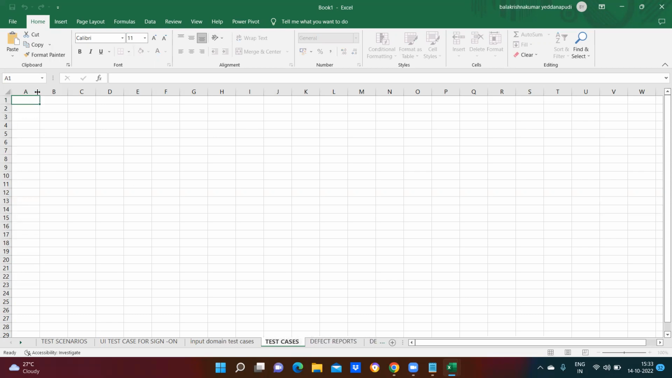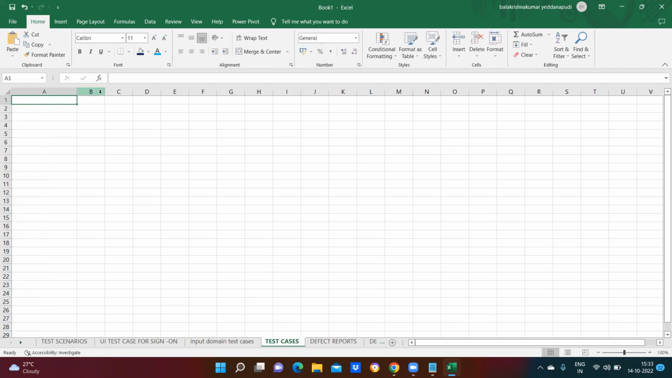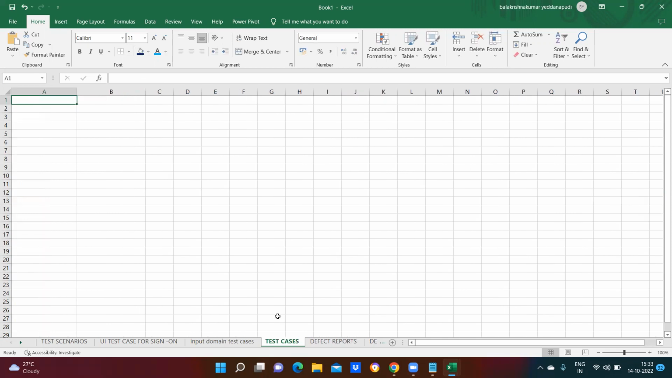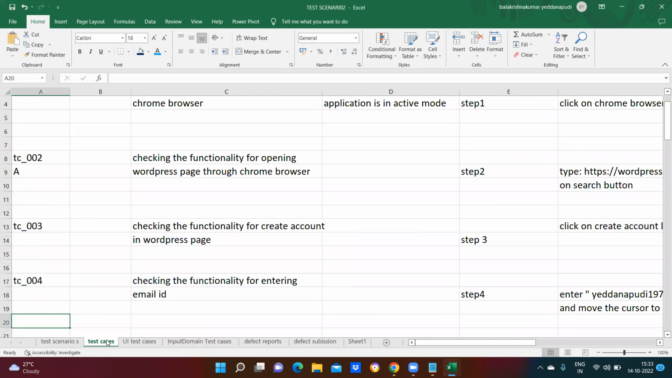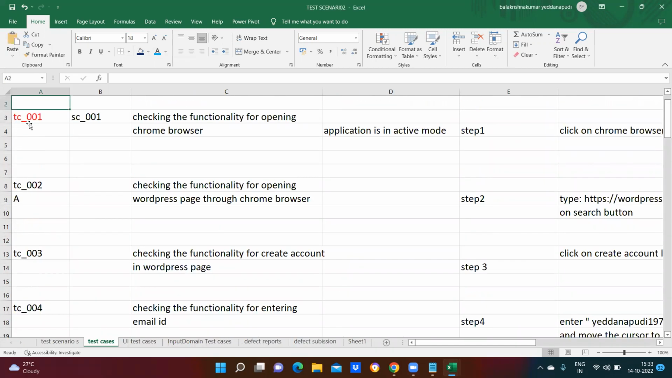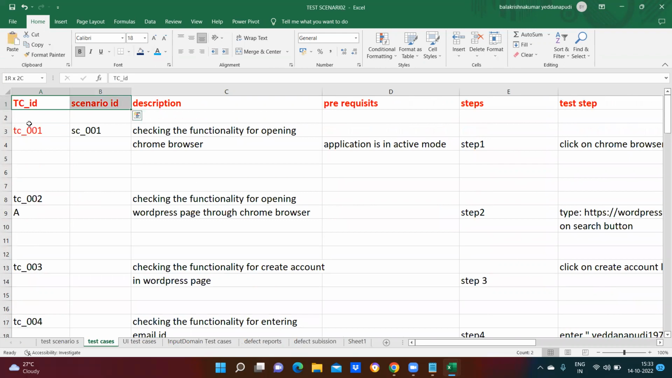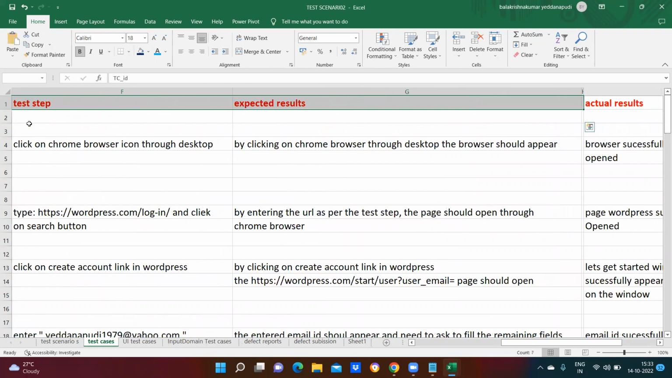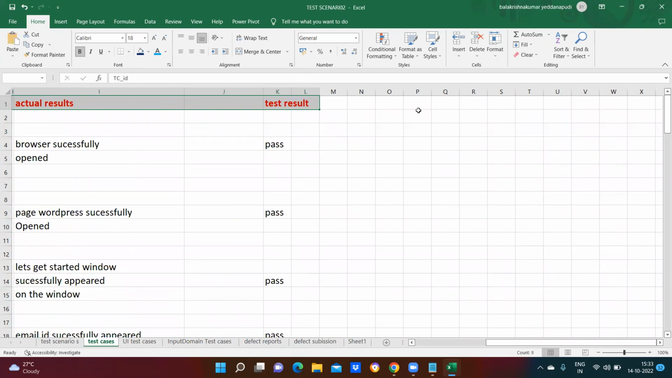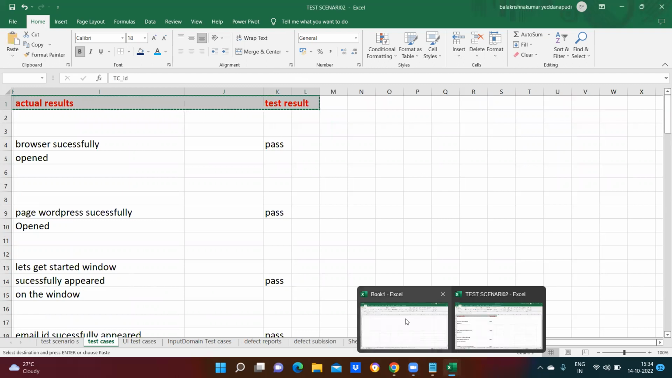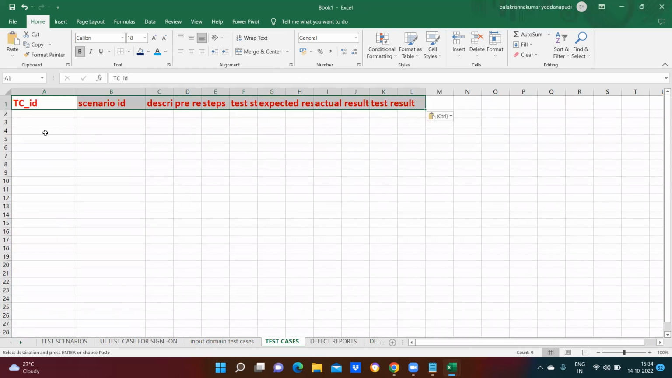What are the elements present in writing the test cases? Here I am going to prepare the test case format. See, test case ID. The first part is ID, scenario ID, description, prerequisites, test steps, expected values, actual values, and the test results. So this is the overall part of writing the test cases. So I'm going to prepare the test case ID.